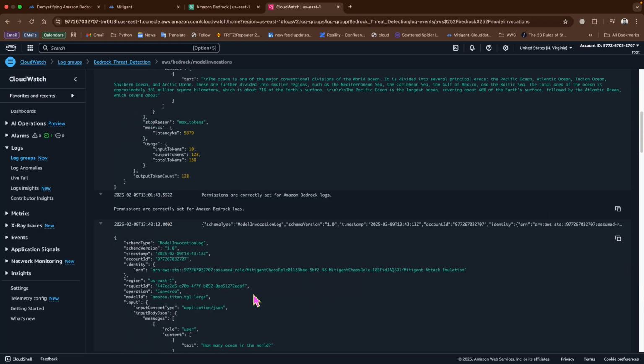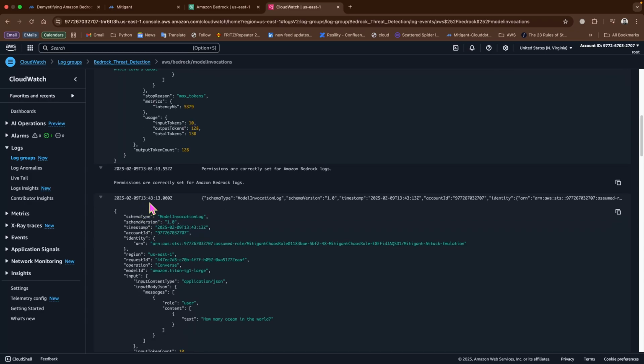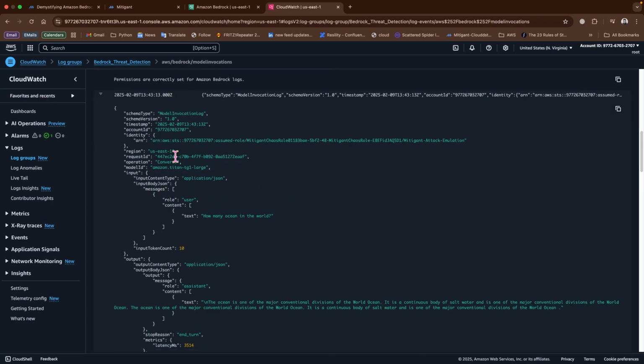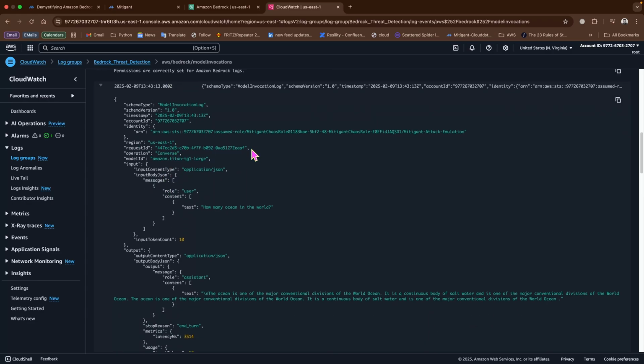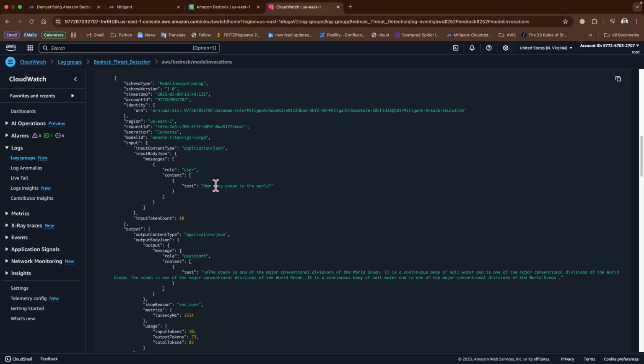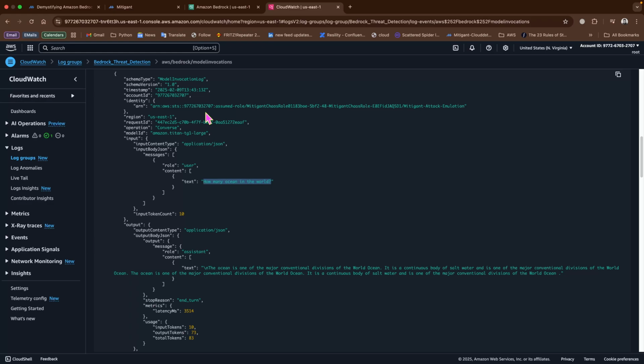All right, now we see these are new logs that came in, around 1343. These are the logs that were sent here based on the attack we just executed. Here you can see that the first prompt we sent, how many oceans in the world, is designed to allow us to confirm that we have access to Bedrock. And here you can see this is the role that we assumed to do that.